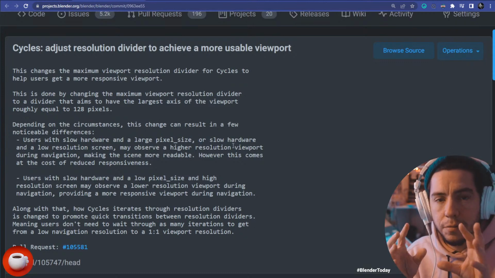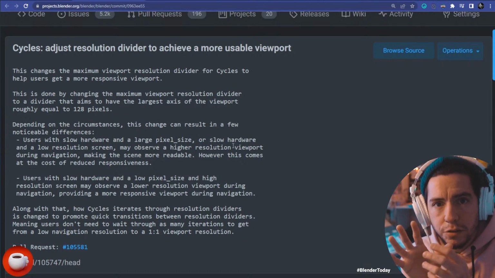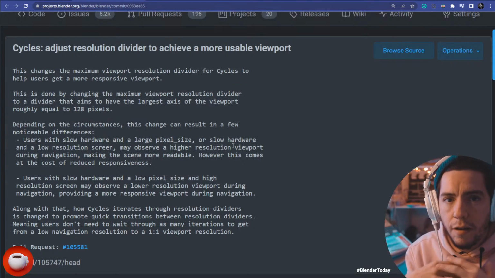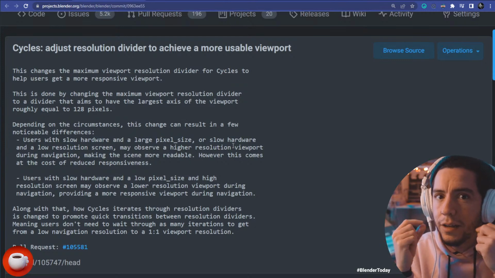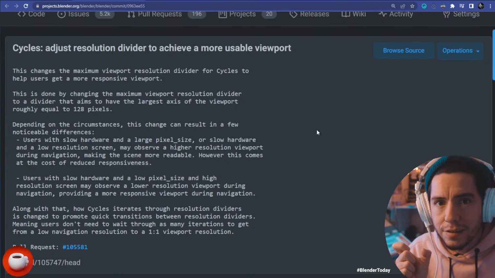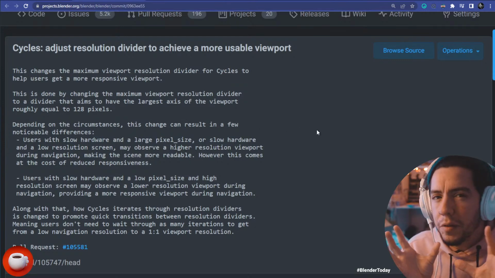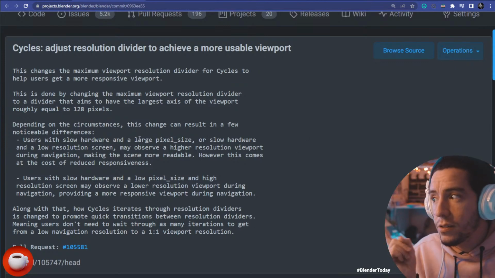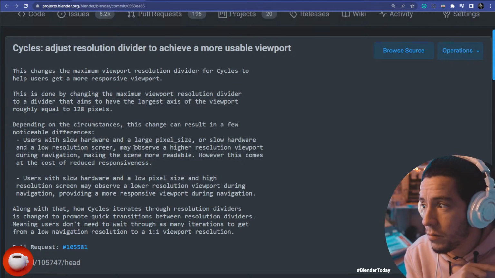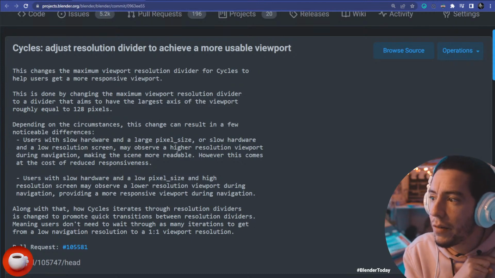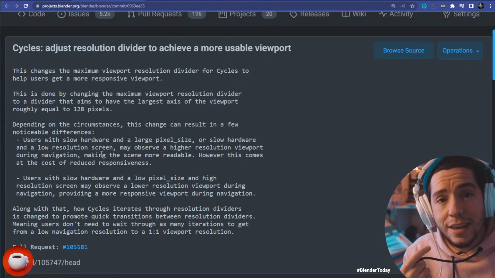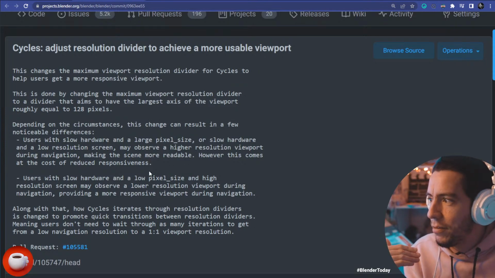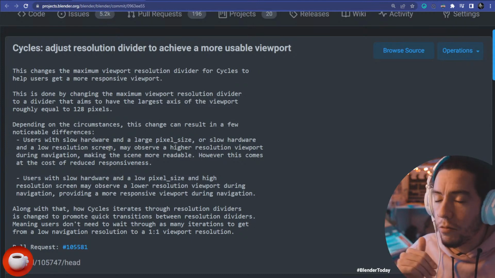So when you tell Cycles to start with a large pixel size, to show you the render at a higher size, you basically wait for the image to be a bit more ready before seeing any change. Or if there is slow hardware and a low resolution screen, you may observe a higher resolution viewport during navigation. So things should look sharper, even if you are using slow hardware and a low resolution screen.